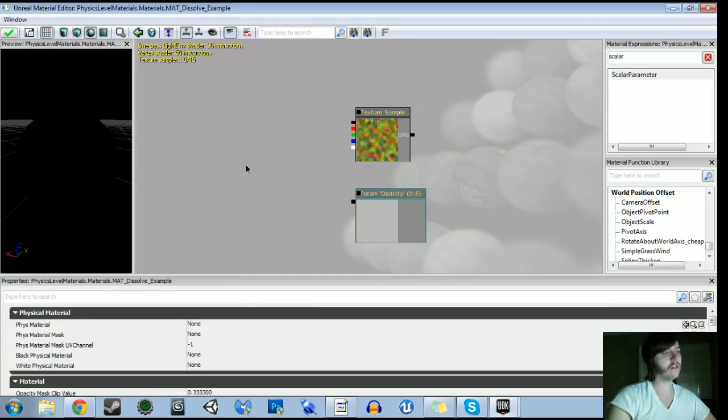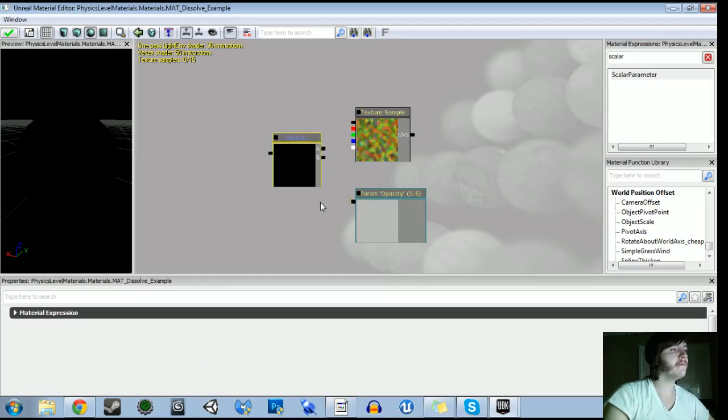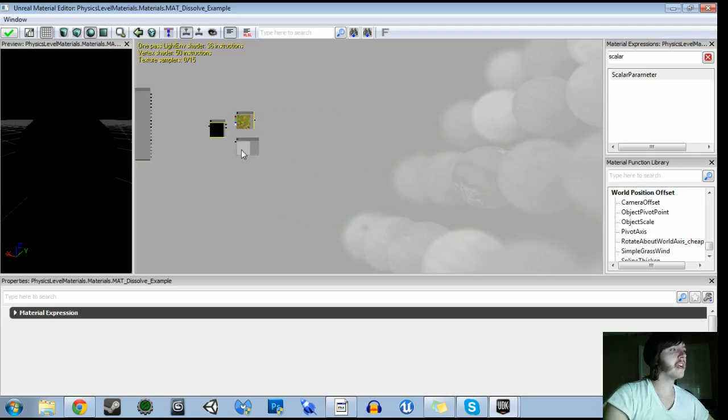So with that, we're going to multiply these two together, so the texture and the opacity layer. If you hold down the M key and left click, you'll get a multiply function. We're going to have to push this stuff back because there's a lot to it.